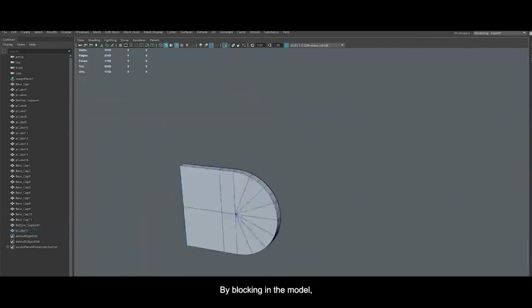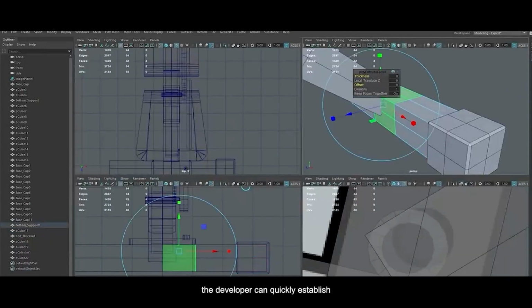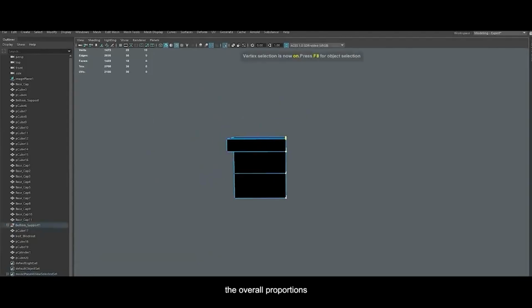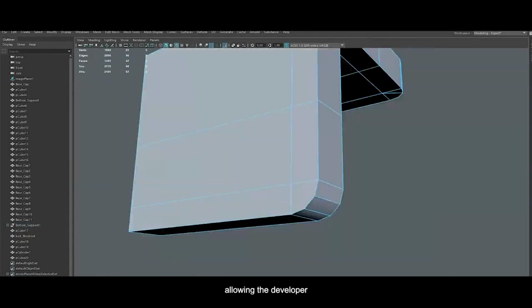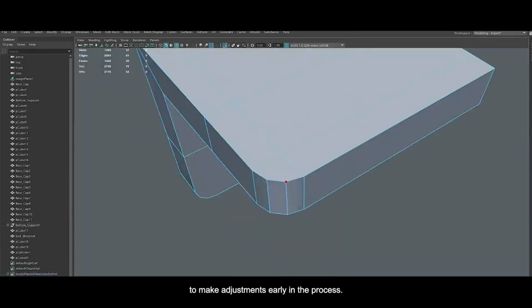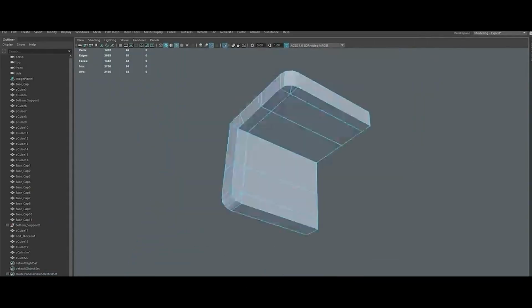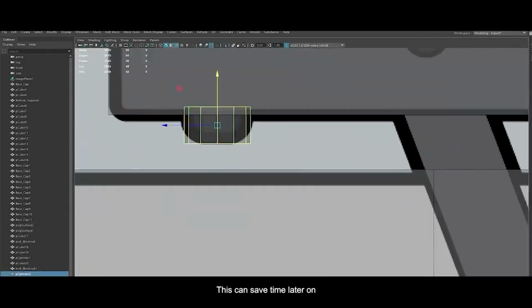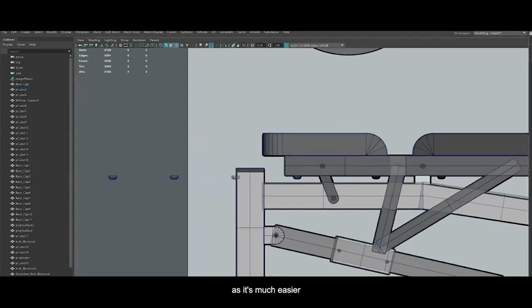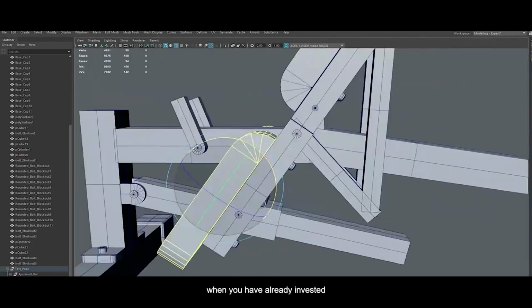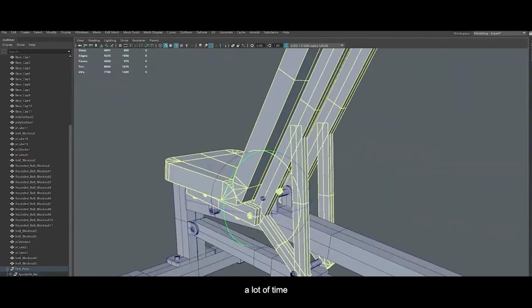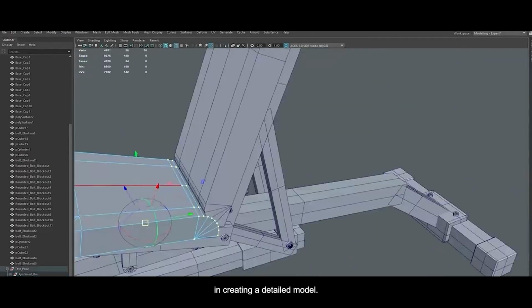By blocking in the model, the developer can quickly establish the overall proportions and shapes of the character or prop, allowing the developer to make adjustments early in the process. This can save time later on, as it's much easier to make changes at this stage than it is when you have already invested a lot of time in creating a detailed model.